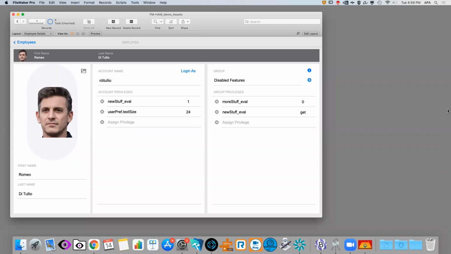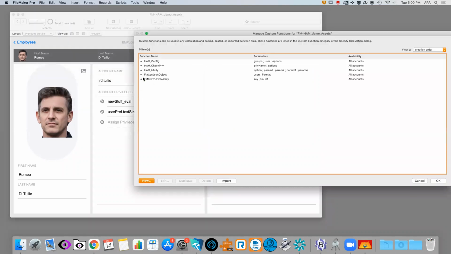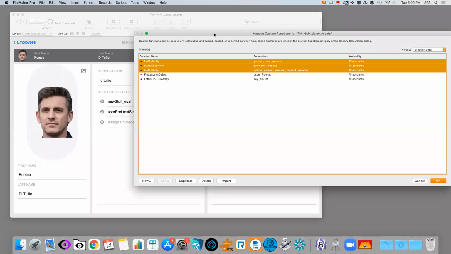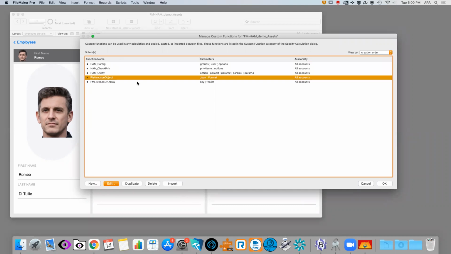Now, if we are saying, okay, this all looks great, what is it that I need to put in my system for it to work? Well, it's pretty simple. If we have a quick look, we can say, let's manage custom functions. Okay, so Ham comes with those 3 custom functions. I've added this one over here to handle the dots in the keys of my privilege names, but you don't need that to use Ham by itself, like I said.